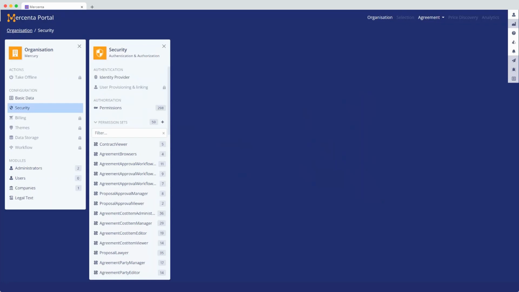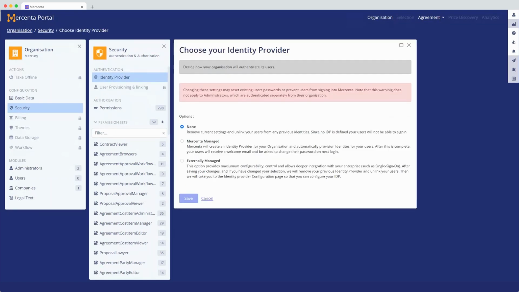Click the Identity Provider menu item in the Authentication section. When the form loads, you'll see the two options we discussed earlier, but by default, no identity provider is selected. Although we can create users, they will not be yet able to sign in.